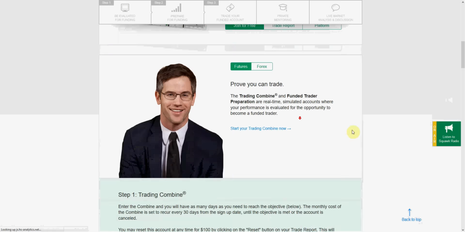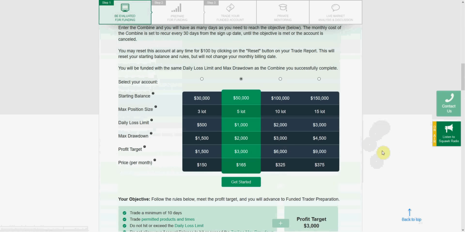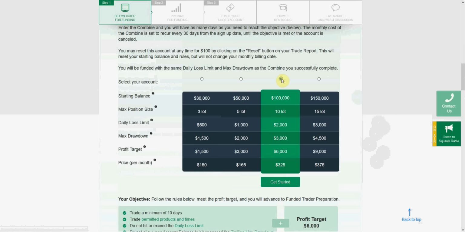All right, if we scroll down, we can see the Combines here. If you're somebody that does not have a large trading account, but you still want to be able to trade, maybe for a living, maybe for extra income, you can come to Top Step Trader, take their Combine, and then you get to keep, I think it's 80% of any of the money you make.